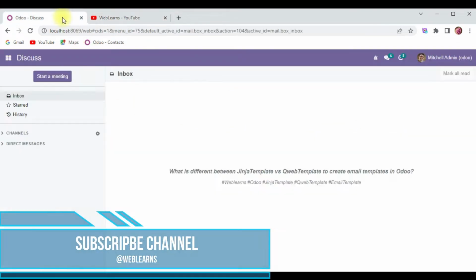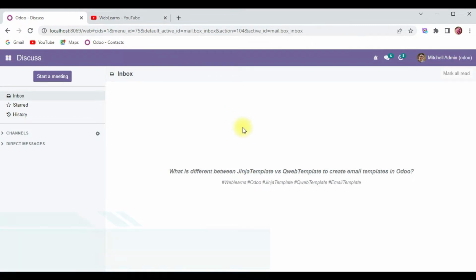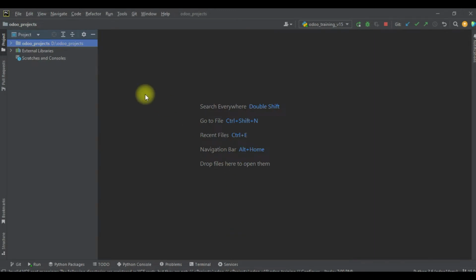So let's get back to our main topic, like how the Jinja template differs from the qweb template. If you remember, we covered the same topic in version 14 and version 15, like how you can create email templates using Odoo version 14 versus Odoo version 15 and 16. There is one difference, which is the template engine. Template engine means how dynamic data is rendered in the email template.